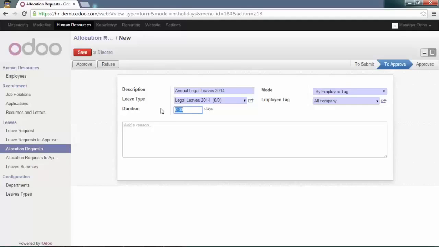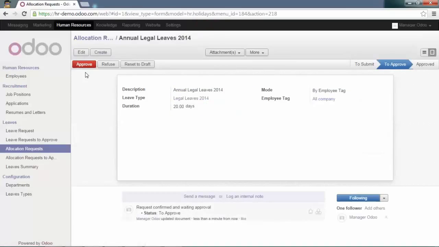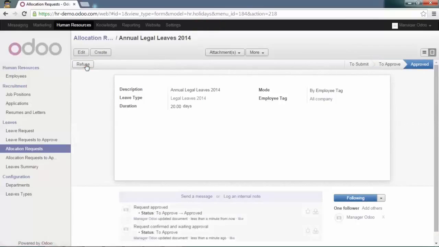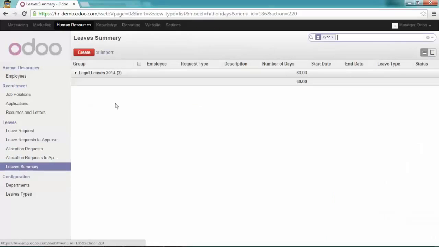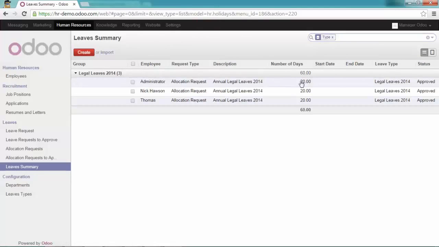Let's say we allocate 20 days and save it. As I am the HR manager, I will directly approve it. You can see now the total amount of leave allocated by this allocation request in the leave summary and see that 20 days has well been allocated to each normal employee: the human resource manager, the human resource officer, and the user.